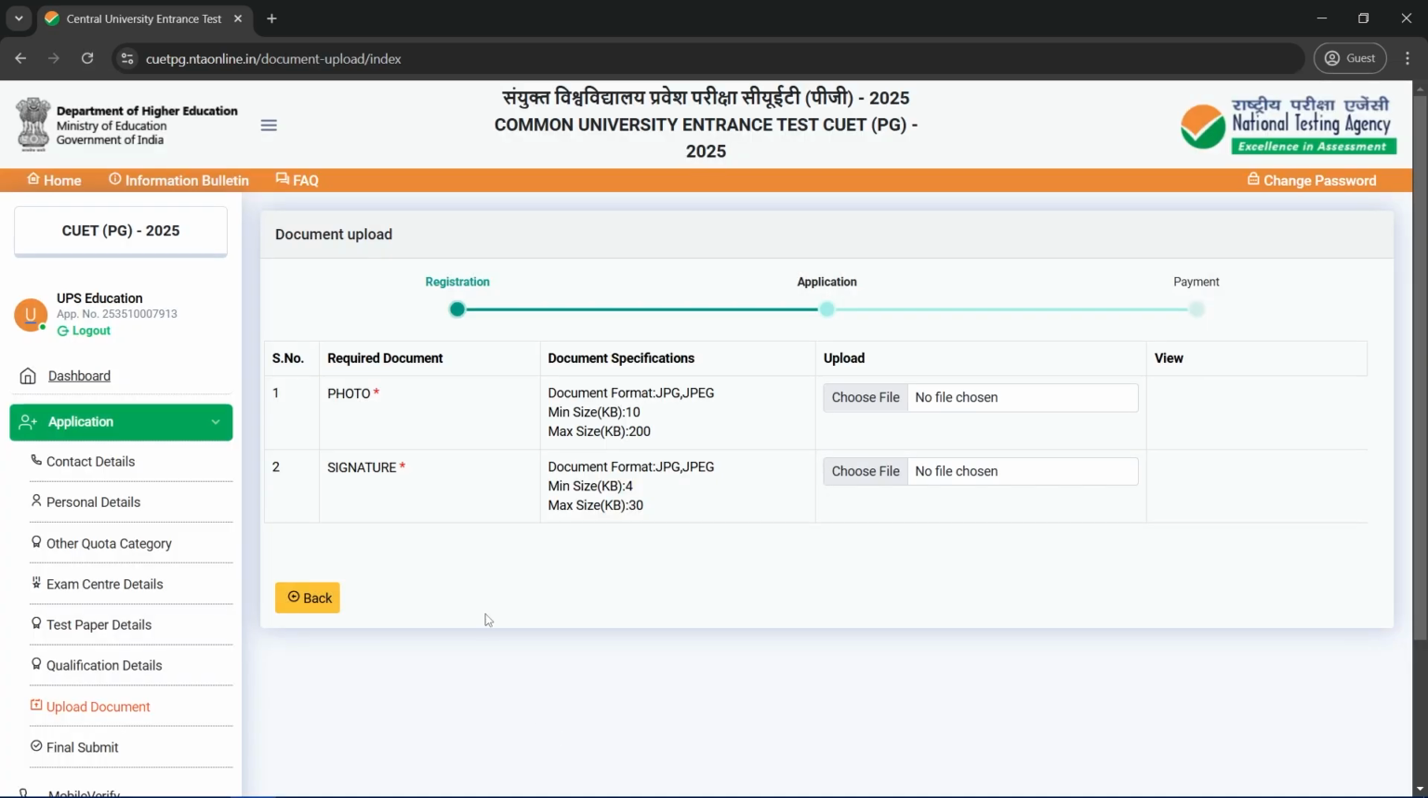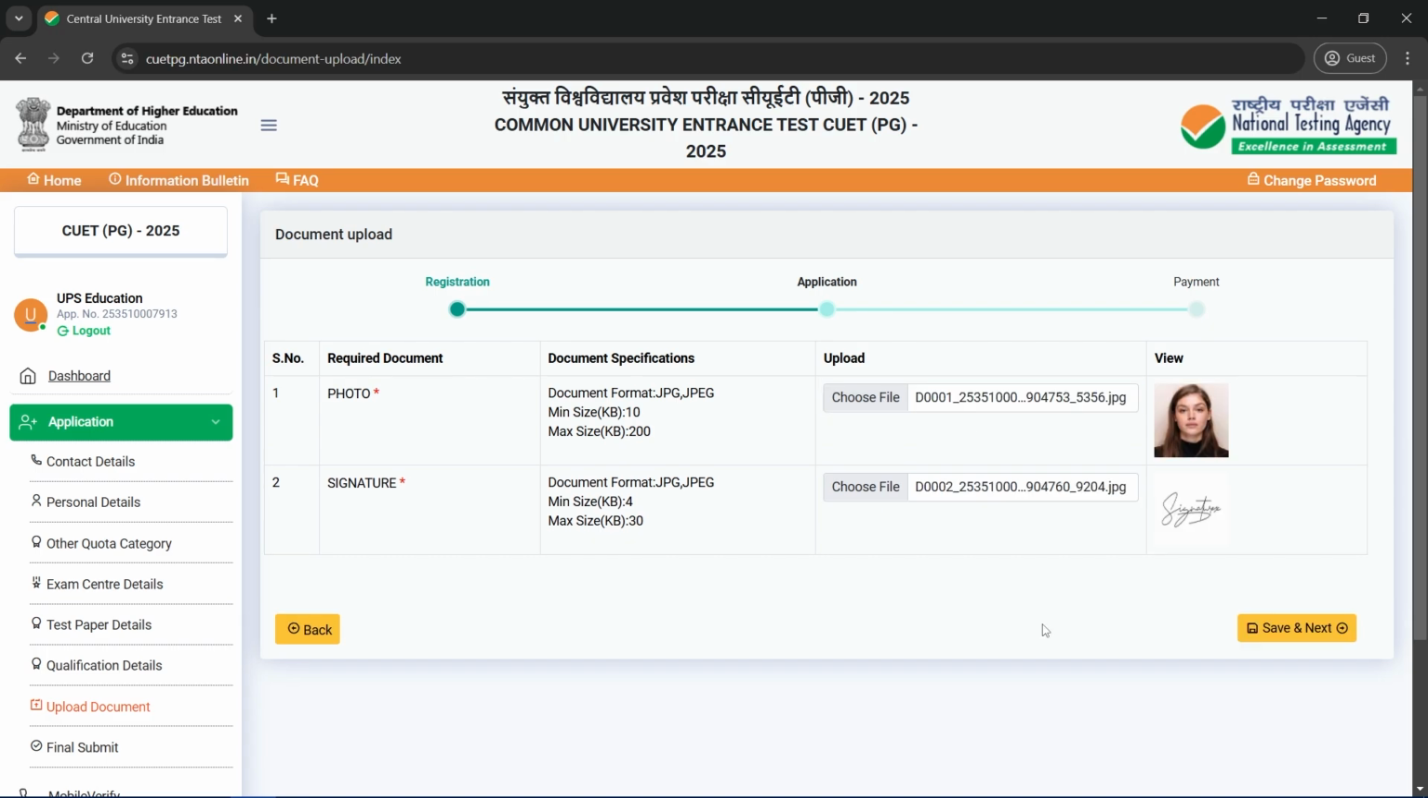Okay, so now we have to upload the required documents here. Read the document specification here and then choose the file. So after uploading the documents, I will just click on save and next here.